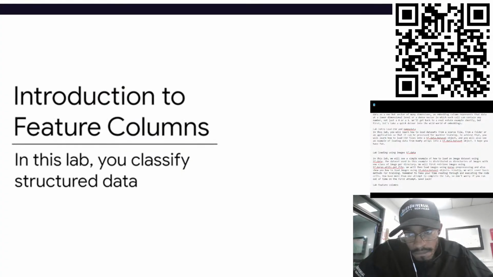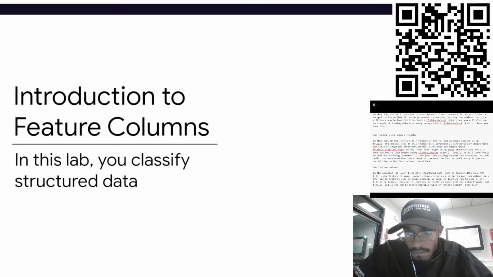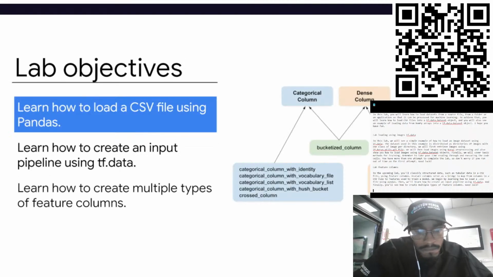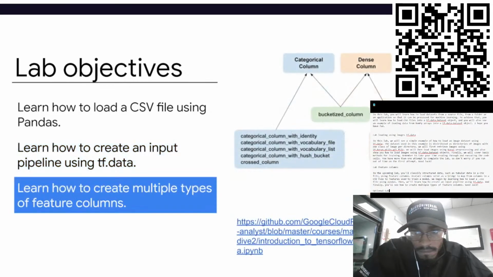In the upcoming lab, you classify structured data, such as tabular data in a CSV file, using feature columns. Feature columns serve as a bridge to map from columns in a CSV file to features used to train a model. We begin by learning how to load a .csv file using pandas. Then we learn how to create an input pipeline using tf.data. And finally, you see how to create multiple types of feature columns. Good luck!